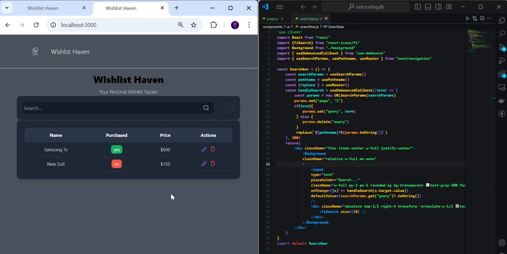To show a more practical example, we have a full stack application named the Wishlist Haven that is storing personal wish list items from a user displayed in a table. We've also implemented the ability for a user to search within the table by the item name. So within our search bar component, we're going to import the useDebounce callback from the useDebounce hook.